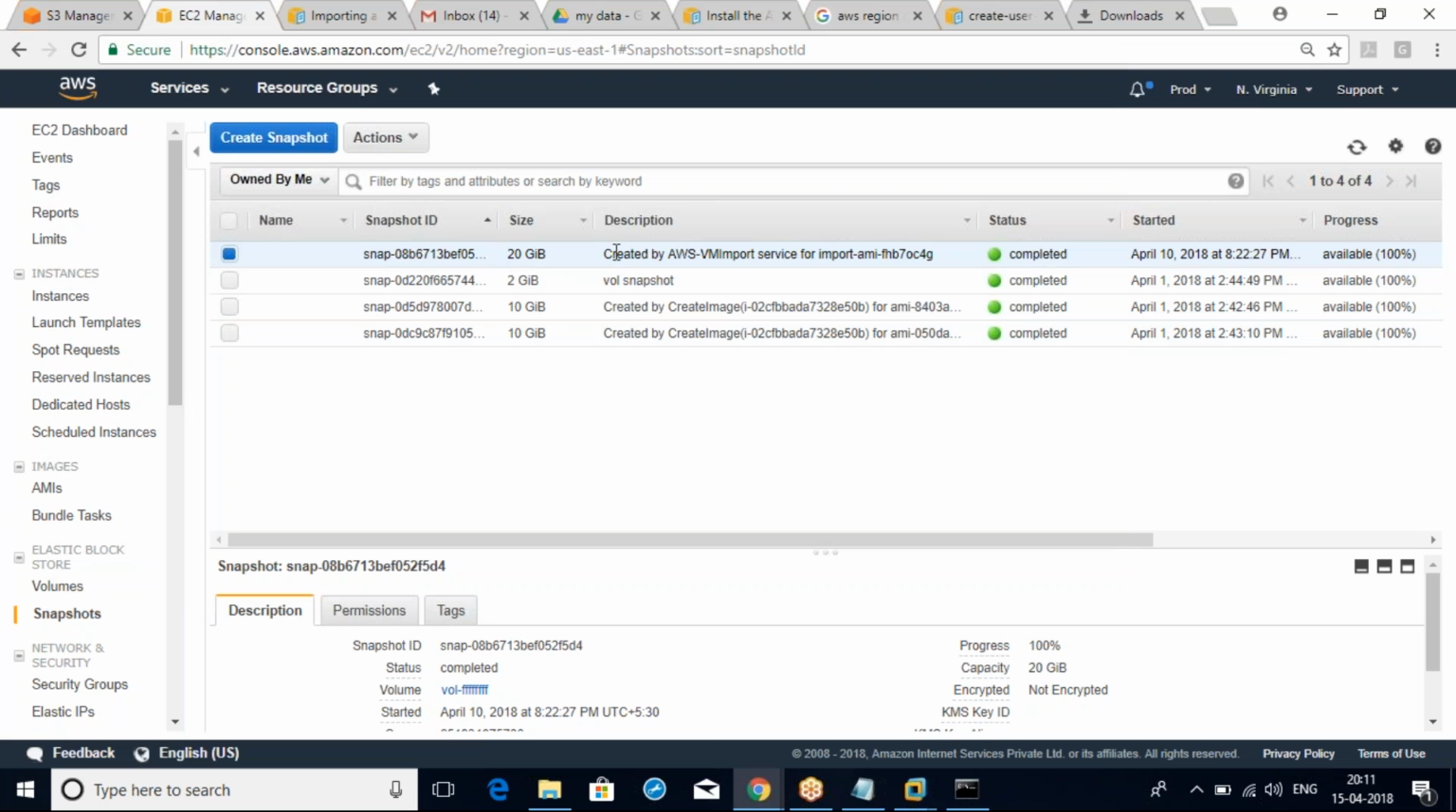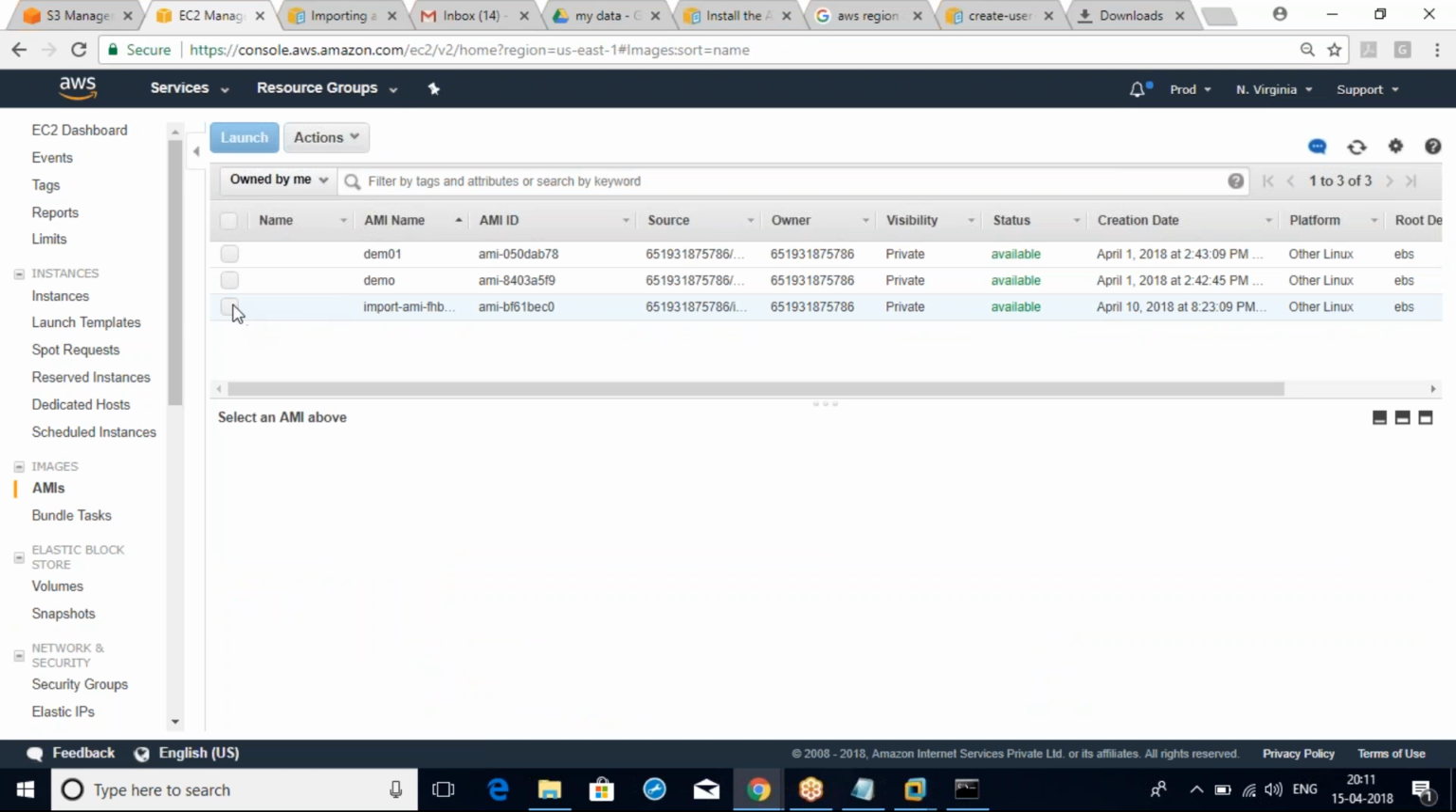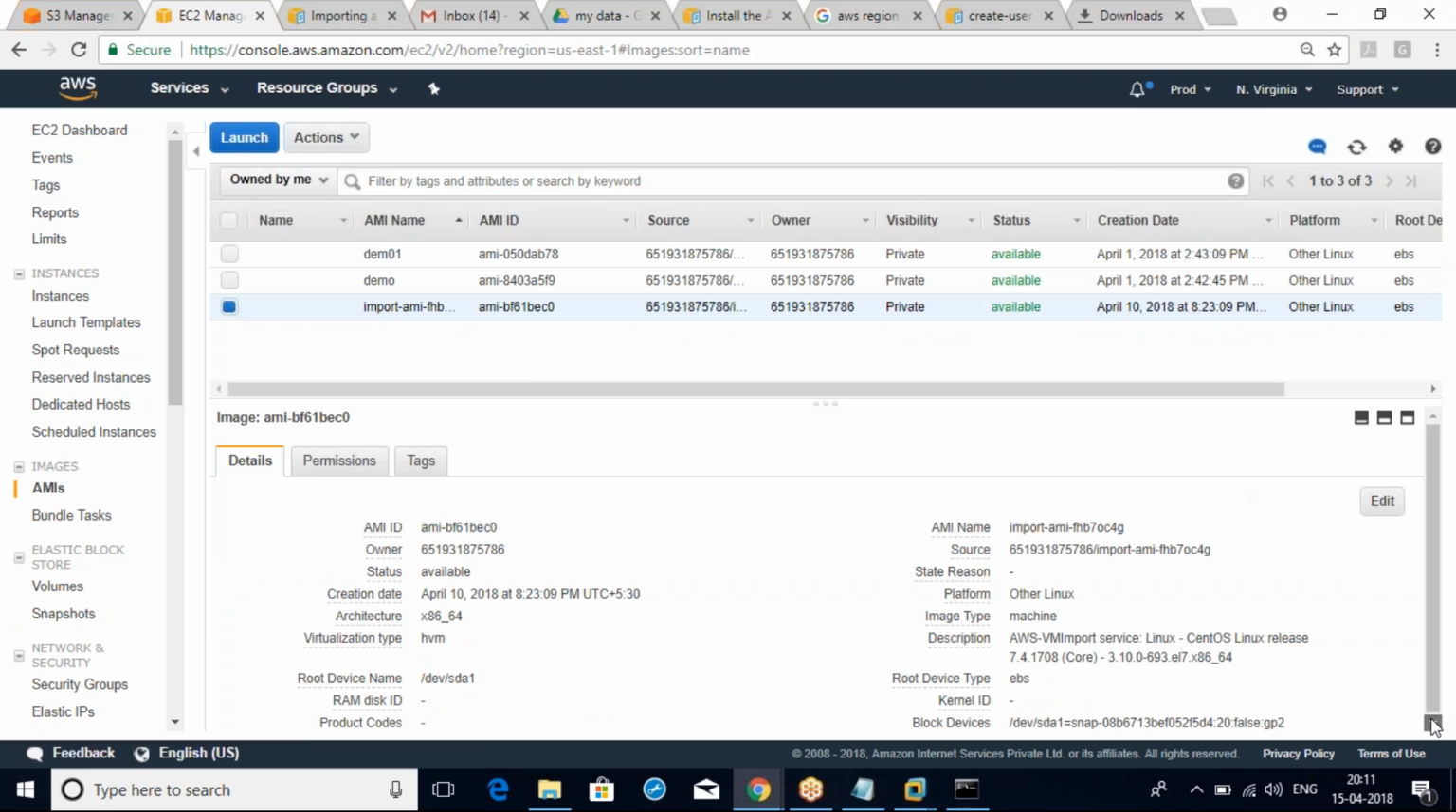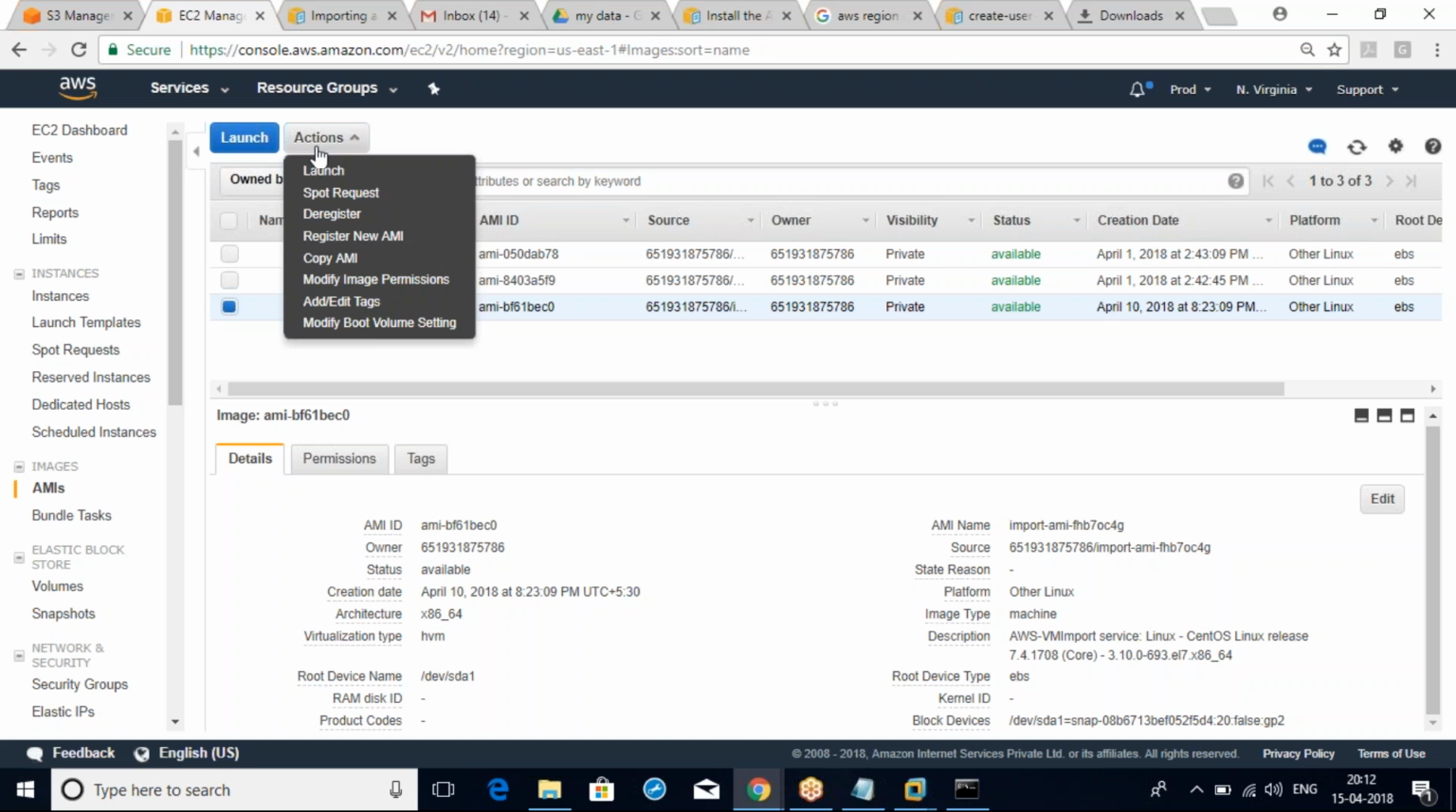This is my last one. Last week I gave a demo with 20 GB, so it took a lot of time. Progress 100%, and it will get the one AMI also. From this AMI or this snapshot, we can create the instance, as we already practiced in EC2. From this AMI, I can launch my instance in AWS.